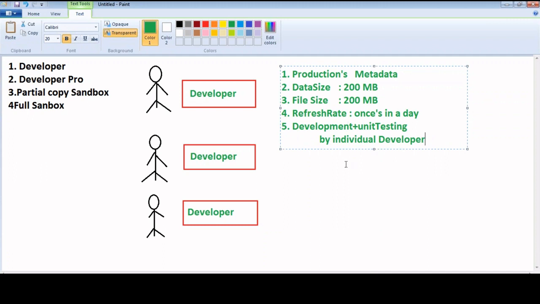So developer sandboxes are designed for individual developers' activities. It is a copy of production's metadata. The complete production metadata will come. Then we can store data up to 200 MB and files up to 200 MB. Once in a day, you can take a fresh copy from production. We are not moving changes from sandbox to production. Refresh is taking the fresh copy of production into the sandbox, and I can do it once every day.